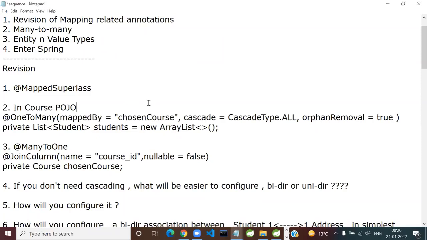And what should be the value of it? The value should be the name of the property as it appears on the owning side. So in simple English, this is just to tell Hibernate who is the owner of the association. So who is the owner of the association in our current case, course or student? Student is the owner of the association. Very right. Next question: if you don't mention the cascading, what is the default value of cascading?